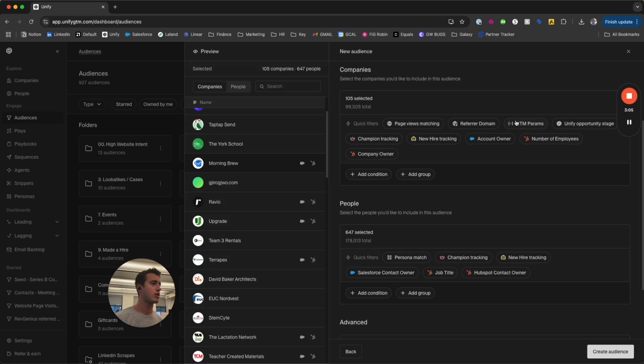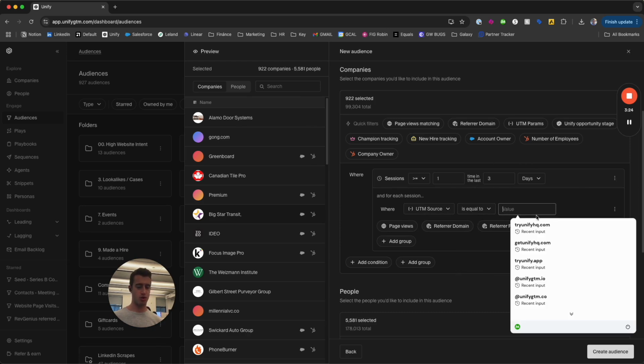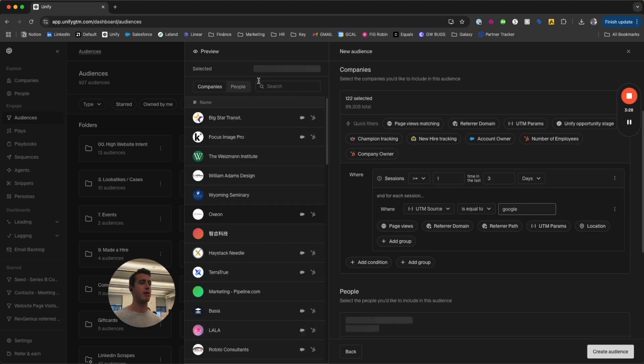Now on to the next one. There's some fun stuff that you can do with UTM parameters. UTM parameters allow you to see where a company was redirected from to the extent it's something like paid traffic, affiliates, paid events, paid marketing, stuff like that. And so maybe we want to look for an account that hit our page in the last 3 days where the UTM source is equal to Google. This is stuff like maybe keywords that you're using. Maybe this is ads in certain parts of Google.